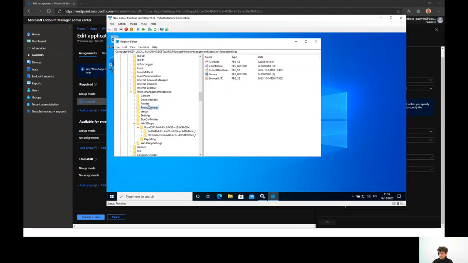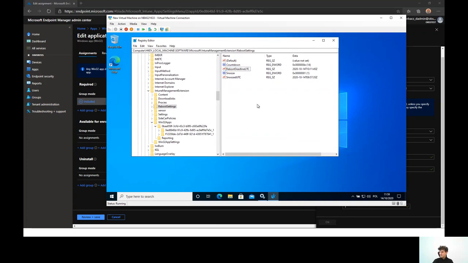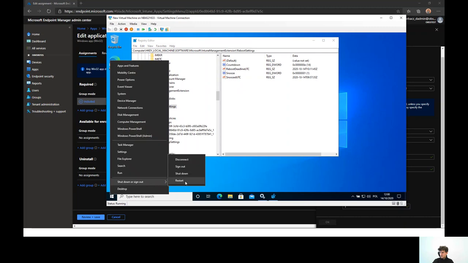And here in reboot settings, we got configured values that say to Intune agent that we got snooze and reboot is required. So if it syncs with Intune, it checks the reboot deadline, if the reboot flag is true, then it will wait until the reboot flag is false to install other applications. All right, so maybe let's just reboot.